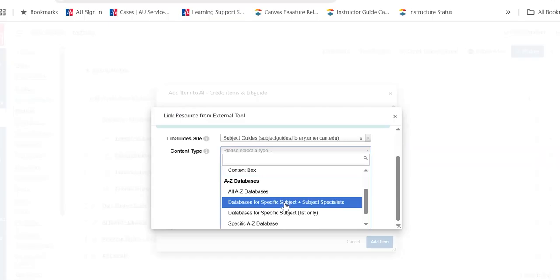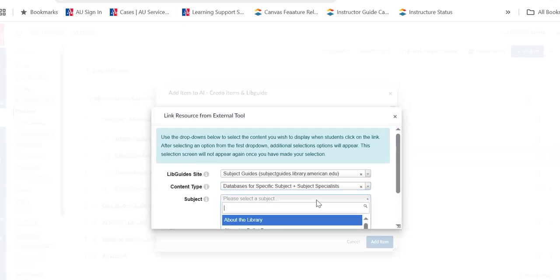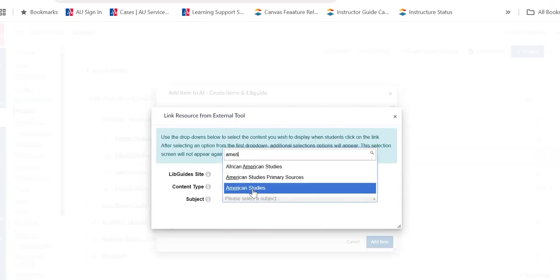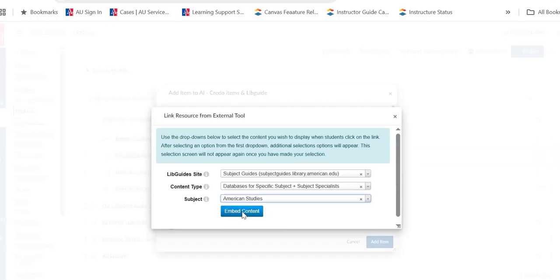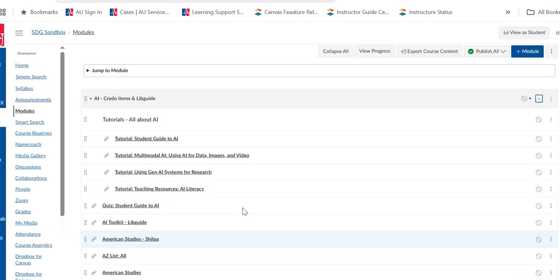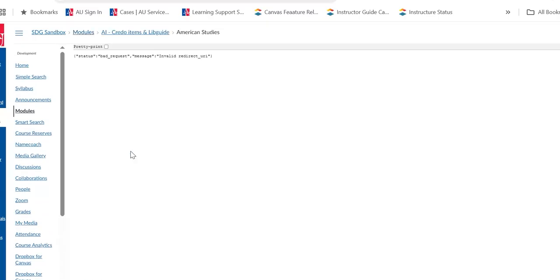So let's say I want to select specific subject database and database specialist, and then of course your subject. For example, I took American Studies as my subject and then embed content. Once you have embedded the content, click on add item and it gets embedded here. But like I said, we noticed that the overall app is not working. So we need to look into it, but otherwise this is the way the integration is created.